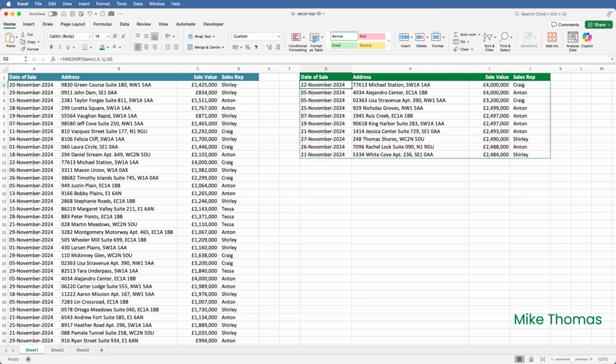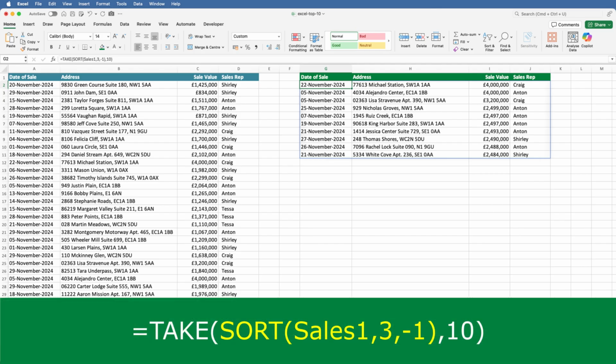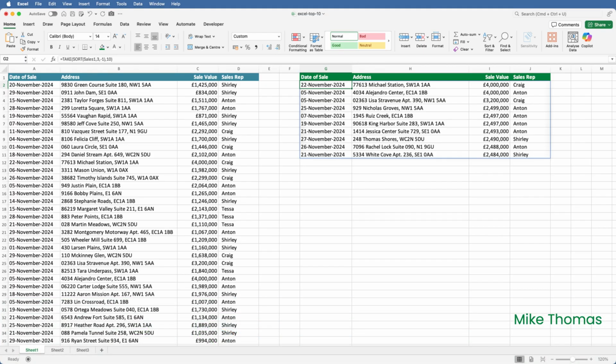I could manually sort the table based on column D, but I could also do this. This sorts the table into descending order based on the third column. Minus 1 means sort in descending order. And then the take function will take the top 10 rows from that sorted version of the table. By the way, the table isn't physically sorted, so you don't see the table in price order in the spreadsheet. It's a kind of virtual sort.